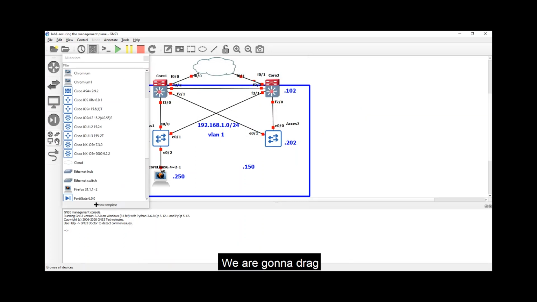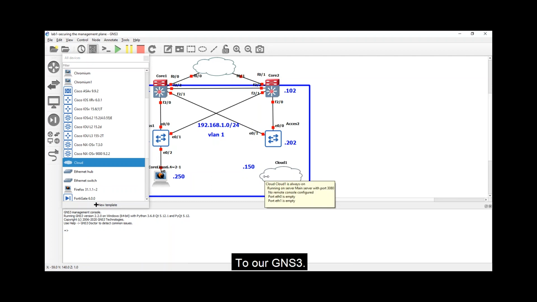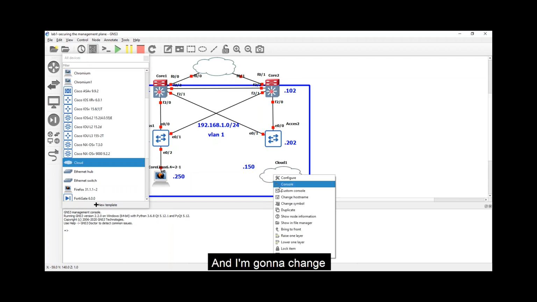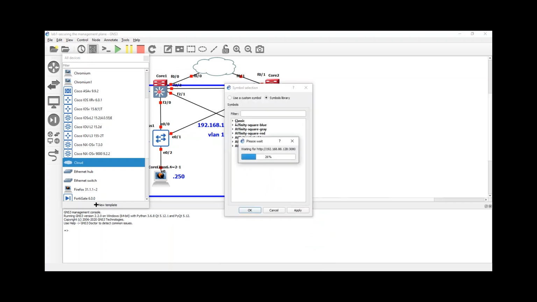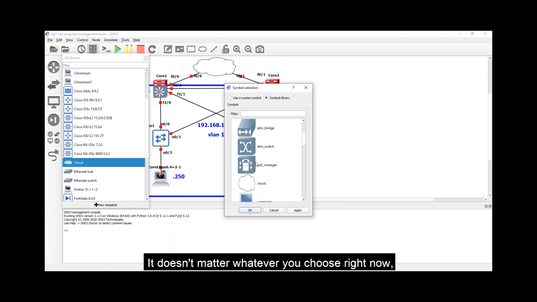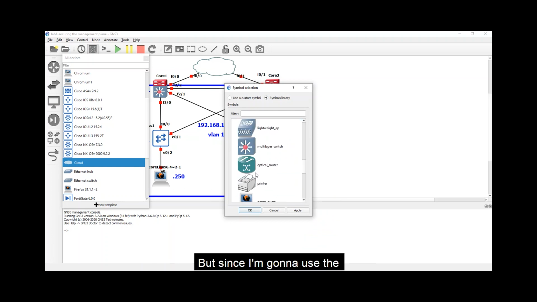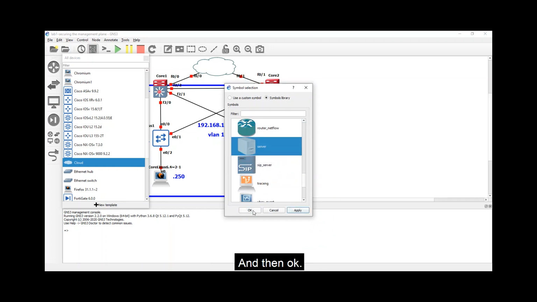Step number 2. We are going to drag a cloud node, since this is one of the ways for us to connect our virtual machine to our GNS3. And I'm going to change the symbol of that device. It doesn't matter whatever you choose right now. This is just for the sake of the laboratory. But since I'm going to use the CentOS here, I'll choose the server. Apply, and then OK.